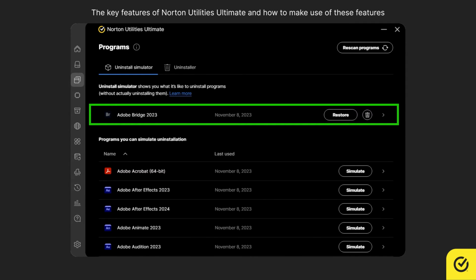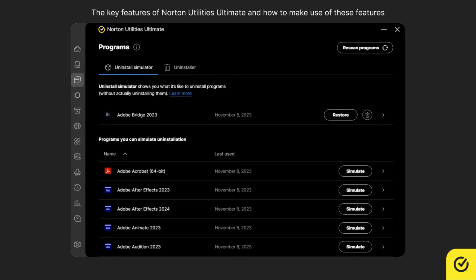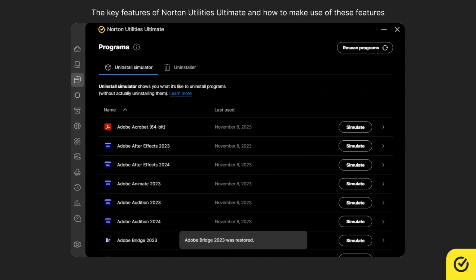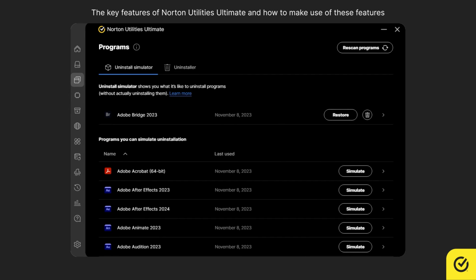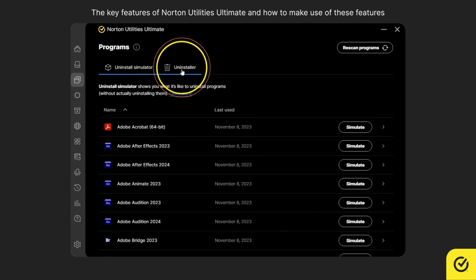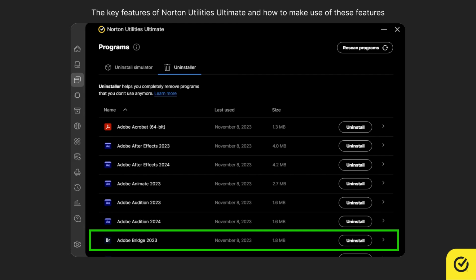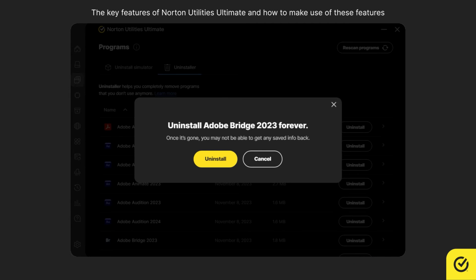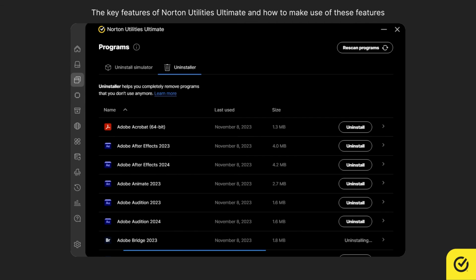You can follow the same for other programs and measure the impact the program had on your computer's performance and act accordingly. To restore an isolated program, click Restore. To uninstall a program completely, click the trashcan icon and then click Uninstall. Uninstaller. You can also uninstall a program easily by clicking Uninstall next to a program under the Uninstaller tab. Click Uninstall again to confirm and begin the uninstallation.